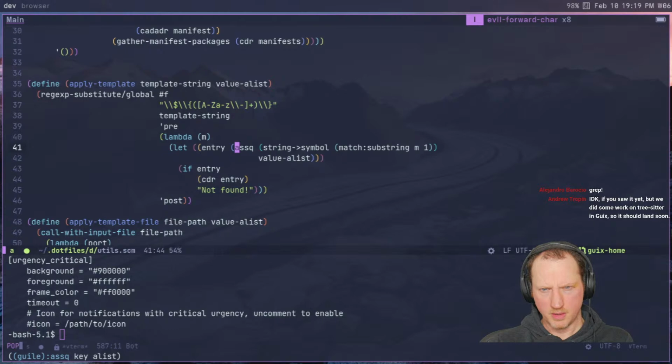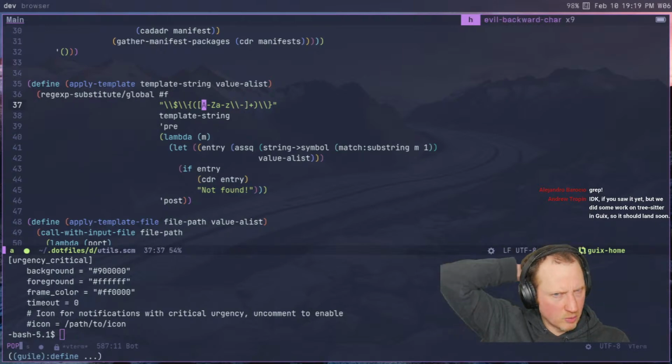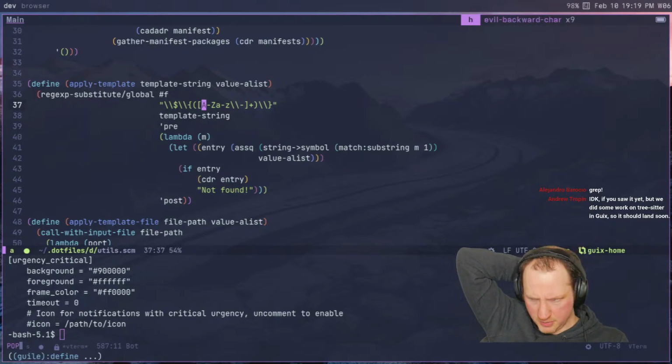Okay. Value A list, string to symbol. Oh, is that a string where? Okay, the string is here. Maybe. I'm not expecting quotation marks. So I'm pulling the string out, I'm turning it to a symbol.